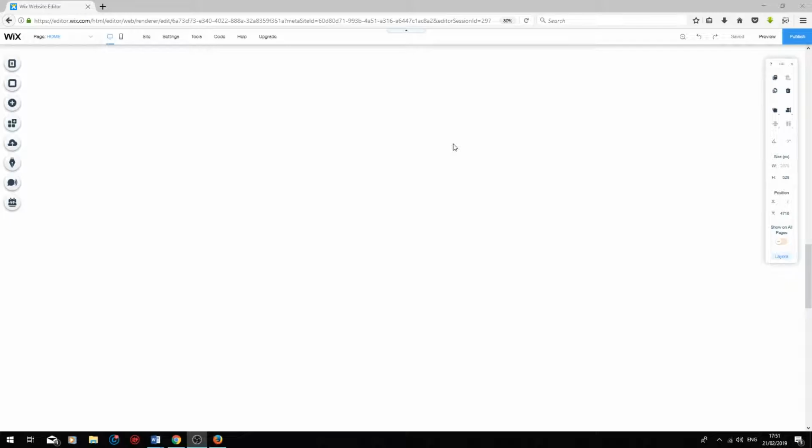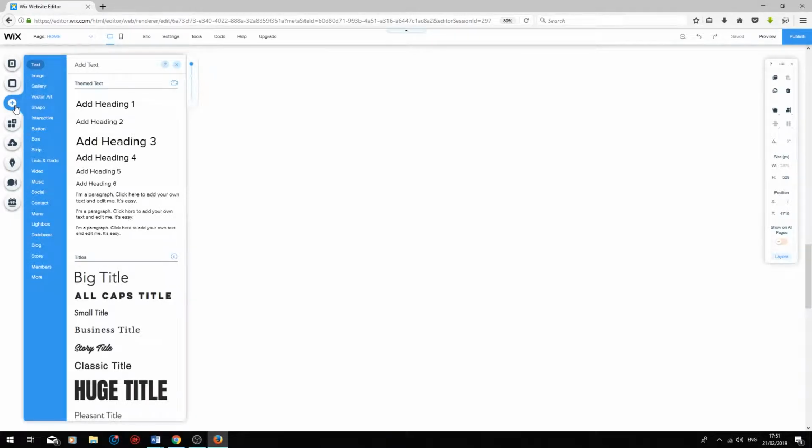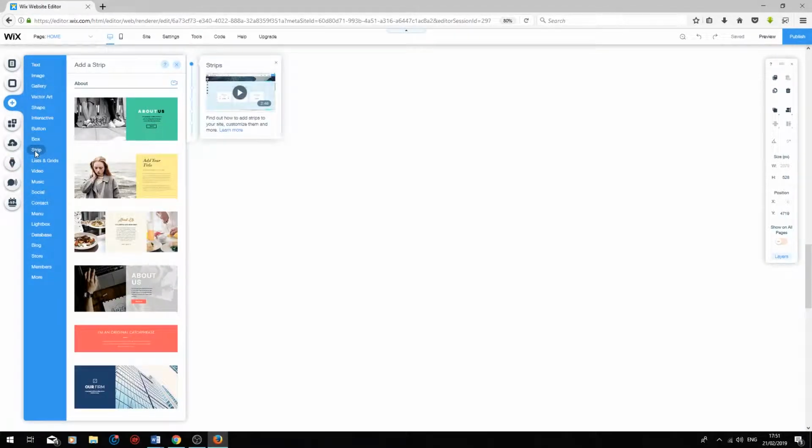A strip is a design element that spans the entire width of your web page. To add a strip, press Add, go onto Strip, and you'll be faced with a bunch of strip templates that have been designed by Wix. What we will be doing today is actually creating our own strip from scratch.